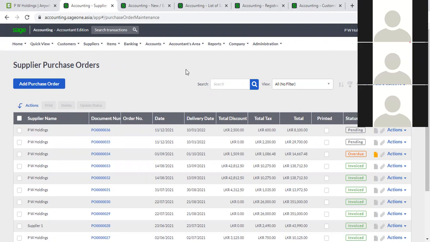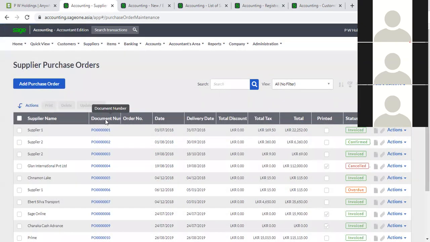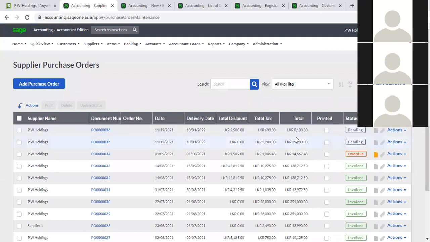Okay. After you create your purchase orders, you can view your list of purchase orders. And you can see supplier name, document number, order number, date, delivery date, discount, total tax, total purchase order amount. Okay. And you can sort here also, you can sort by document number or amount, like that you can sort.